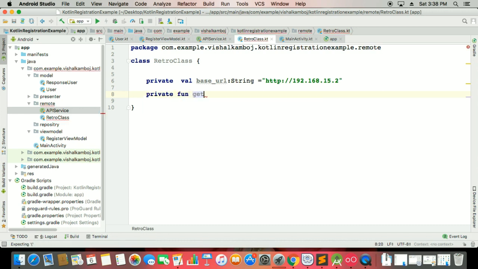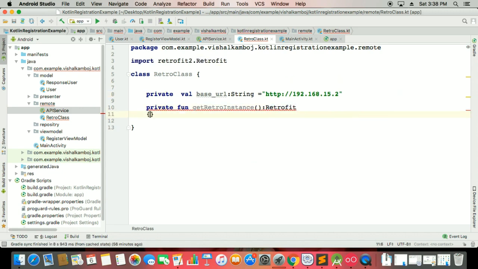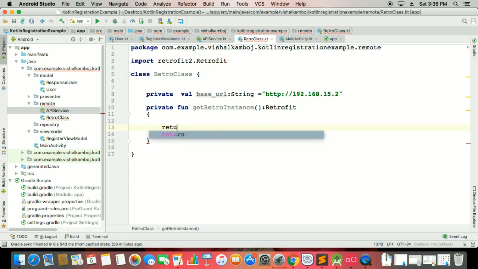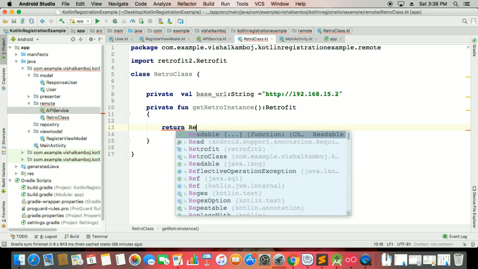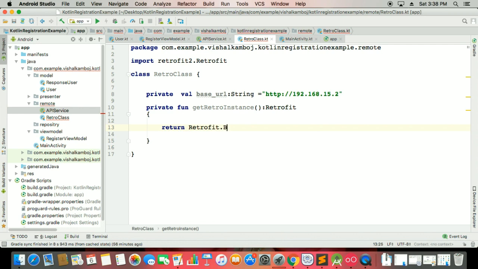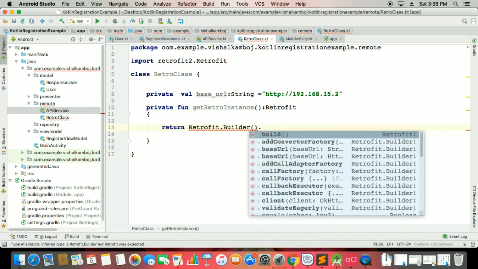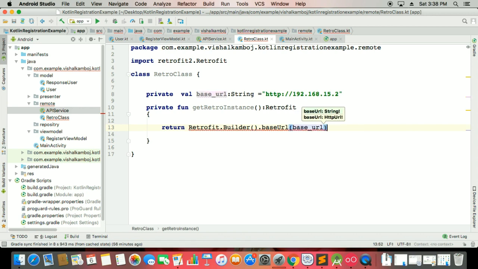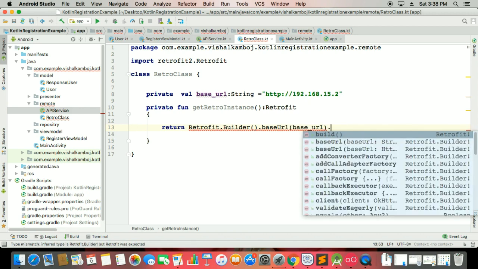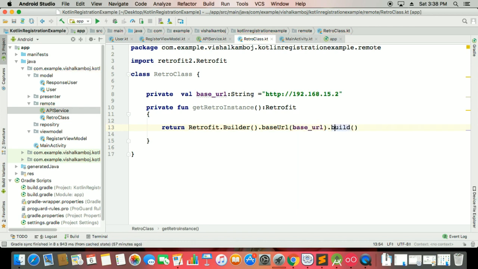Now we have a private function called getRetroInstance, and this is your Retrofit, and we have to return something. So return Retrofit.Builder. We need to build something, but first I need a base URL, and that base URL is your base URL. And then we also need to add a converter factory for this. So here we say addConverterFactory, which converts the strings.